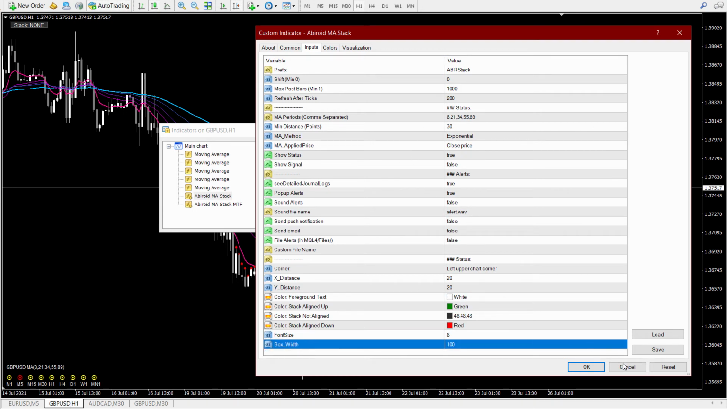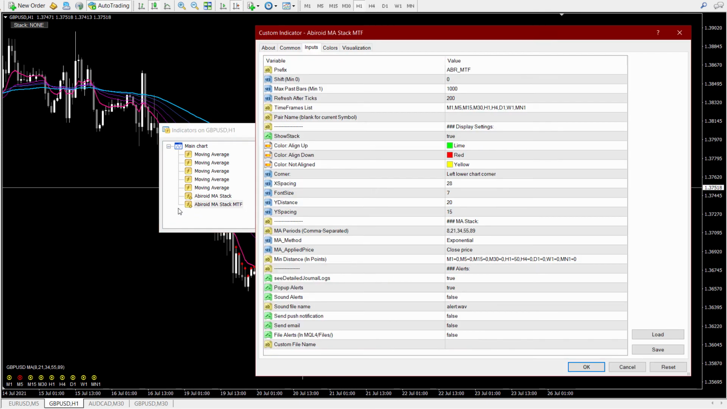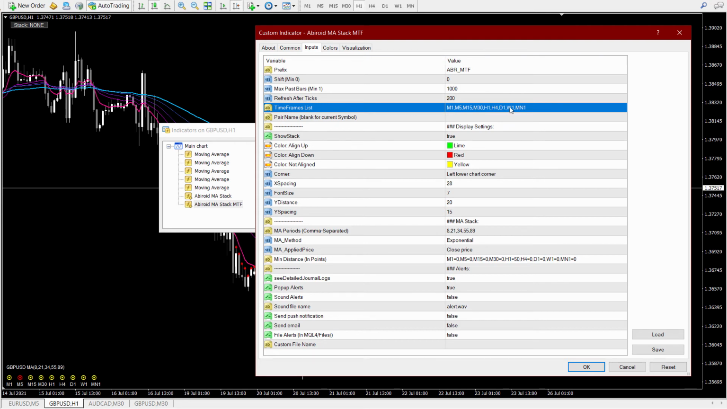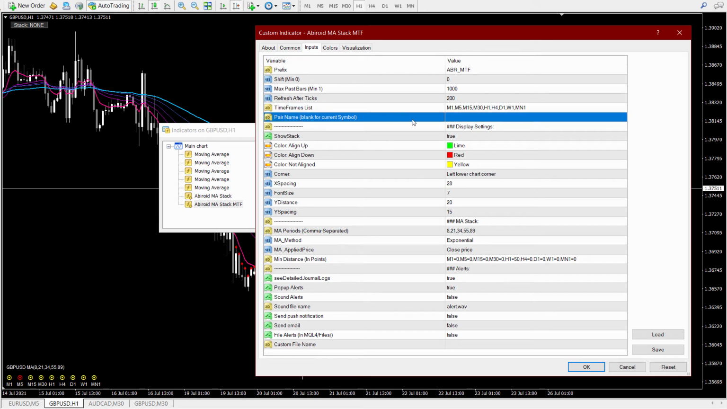And next up we have the settings for the MTF, this one. Most of the settings are exactly the same as we had for the stack, but over here you can set the timeframes list, the number of timeframes that you would like to have. And next you can also set the pair name. Suppose you are using this chart but you would like to see this for euro dollar, in that case just specify that pair name over here.